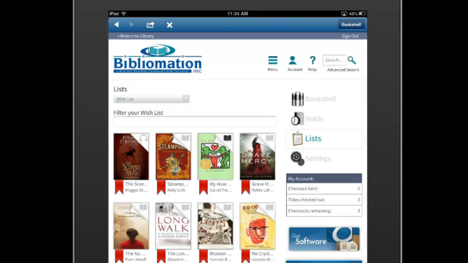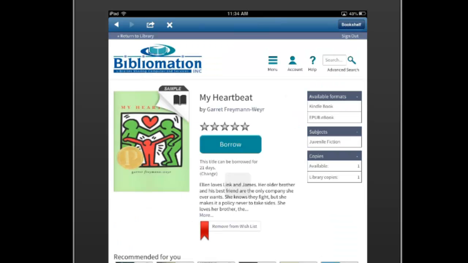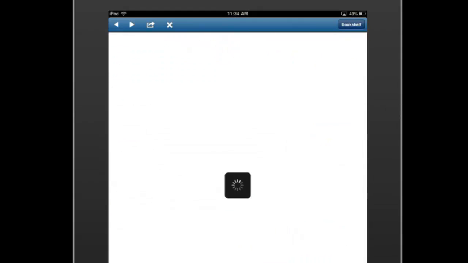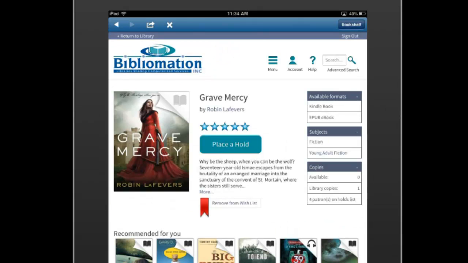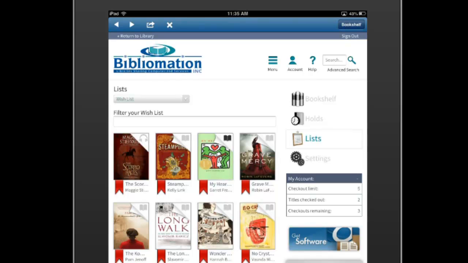You can see these are some of the books that I have on my wish list to read. When I'm ready to go ahead and read one of them and it's available, for example, this one here is available right now, I'll just click on it, and then I'll go ahead and say borrow and download it just as we did the other. The other option would be to put one of my wish lists on hold. For example, Grave Mercy. I could go ahead and click place a hold and I'll be notified when it's ready and available for me. That's pretty much how you use Overdrive Media Console to download audio and ebooks from your public library.